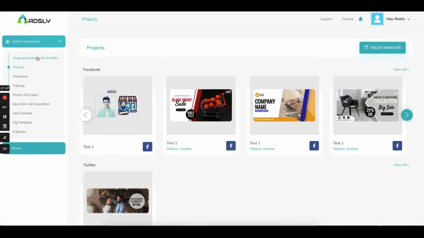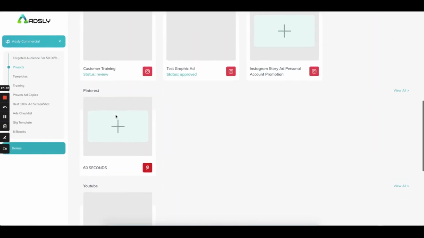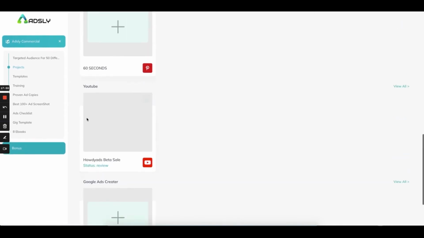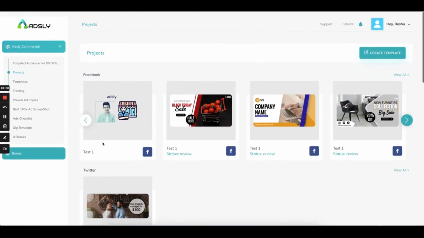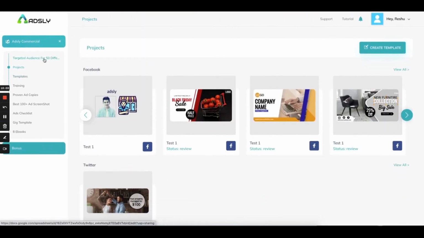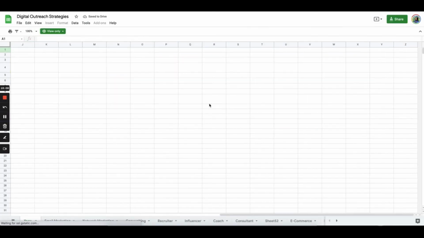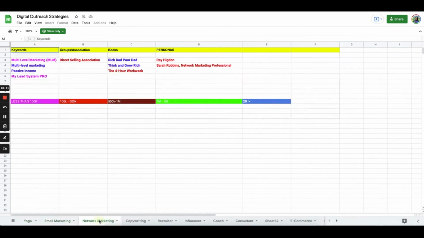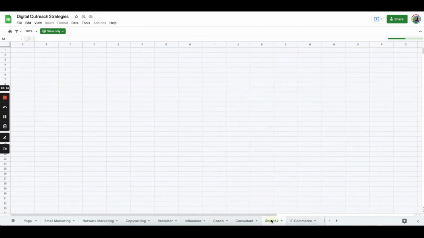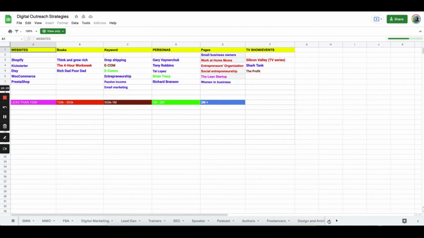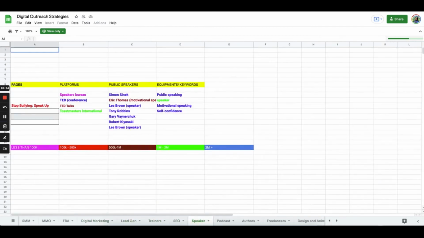Next, let's go to the option where whatever you create will be added over here according to the different social platforms, so that you don't get confused. Then we are giving you targeted audience of 50 different niches, so that when you are starting with working with ads, you are not blank that what audience I have to use for my niche. You can just simply copy paste the audience from here. We have covered 50 different niches and all the major niches.